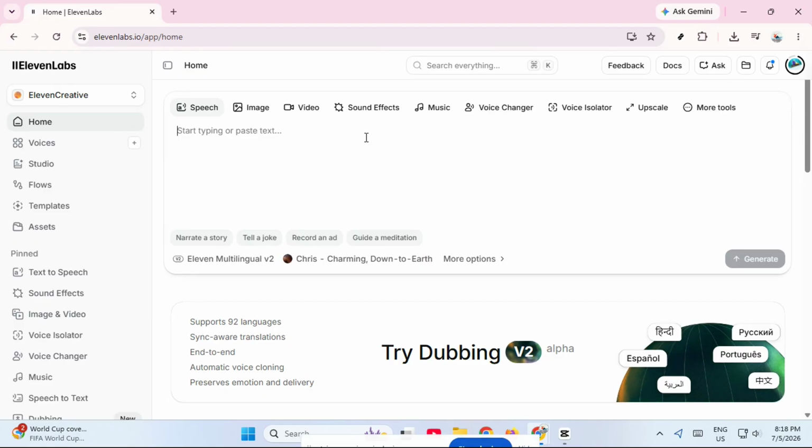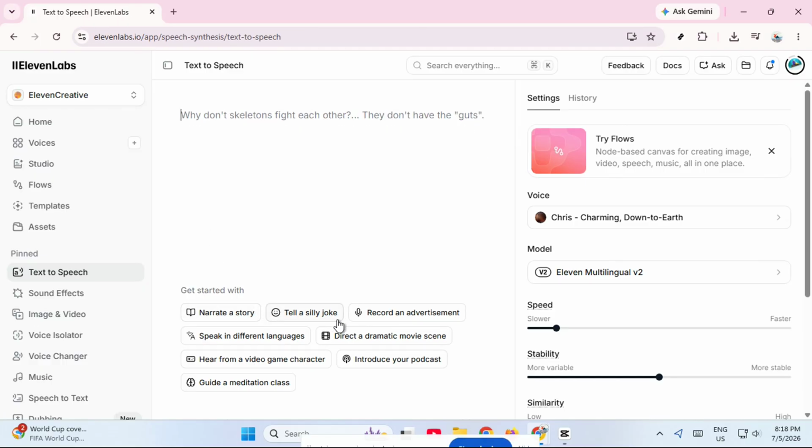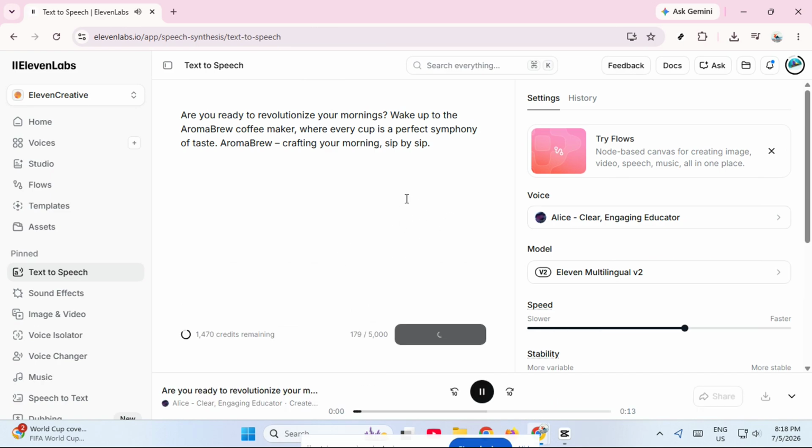After you're inside, the next step is to open text-to-speech. This is the main feature you'll use to turn written words into AI-generated audio. When you click into the text-to-speech section, you'll see a text box where you can begin adding your content. Type or paste the text you want to convert into speech. This could be a script for a YouTube video, a narration for social media, an audiobook section, or even a simple test phrase if you're just learning how the tool works.